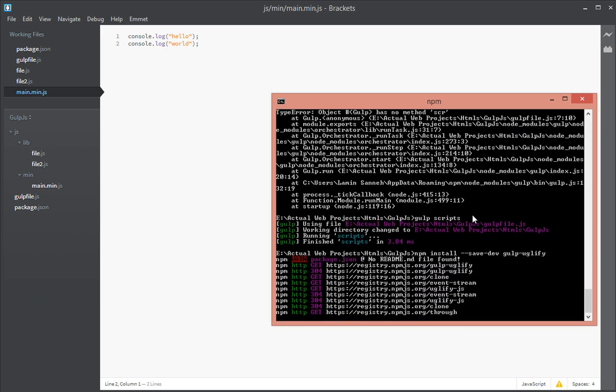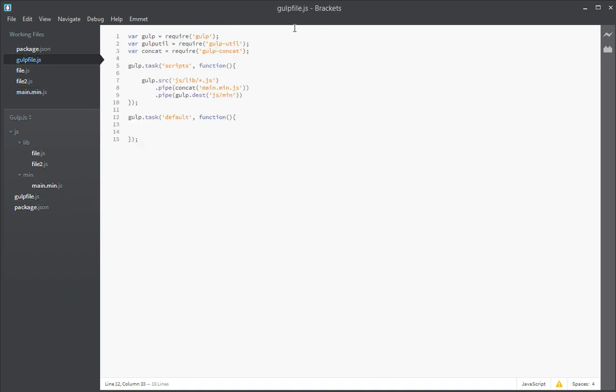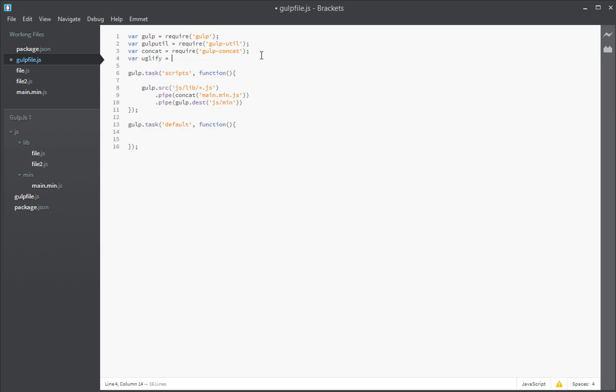Press enter, and boom, that's done. Okay, so once more, let's not forget this time to import that in our project gulpfile here. So we'll say var uglify equals require, and what do we call it? gulp-uglify. Okay, so that's done.